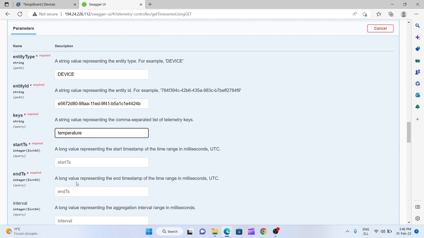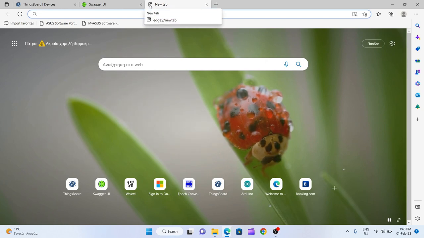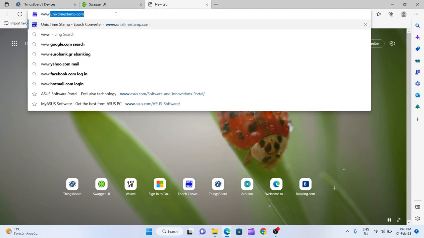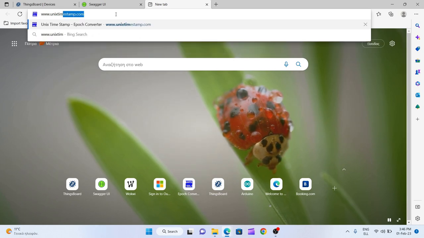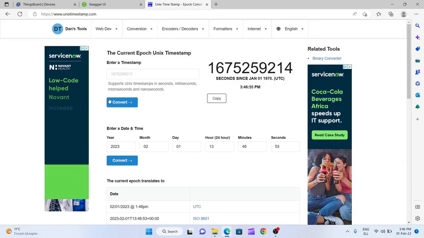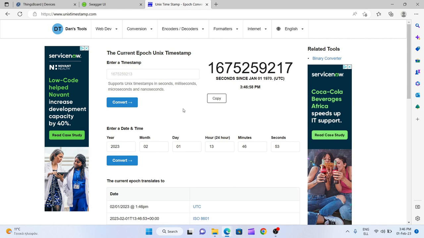Here, there are two fields that have to do with the starting time of the measurements and the ending time. Both these times have to be given in Unix timestamp format. So we have to use some tool for this purpose. Let's try, for example, www.unix-timestamp.com, which creates timestamps for specific instances of date and time that we give here.